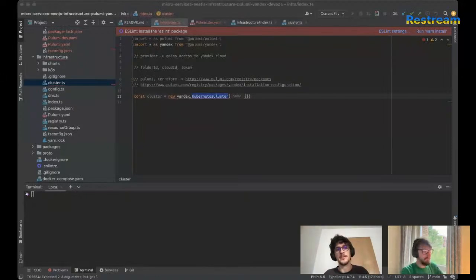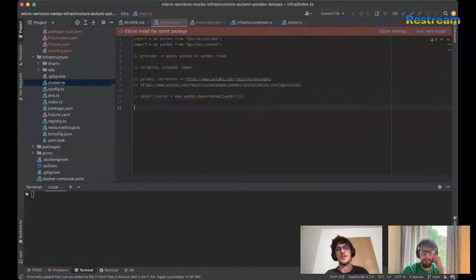I'm going to API docs and trying to find the Kubernetes cluster from the Yandex, from the registry. And here in the registry, you can find very useful examples. So what's going on here?